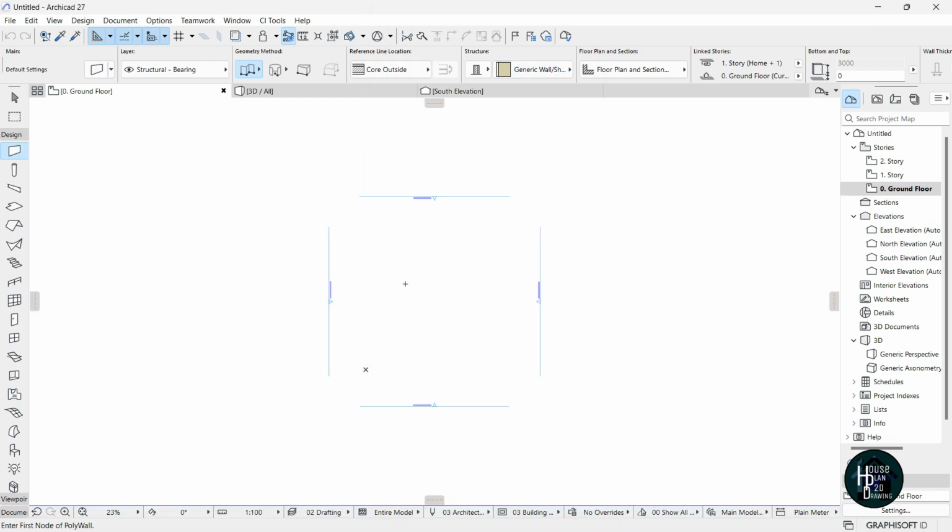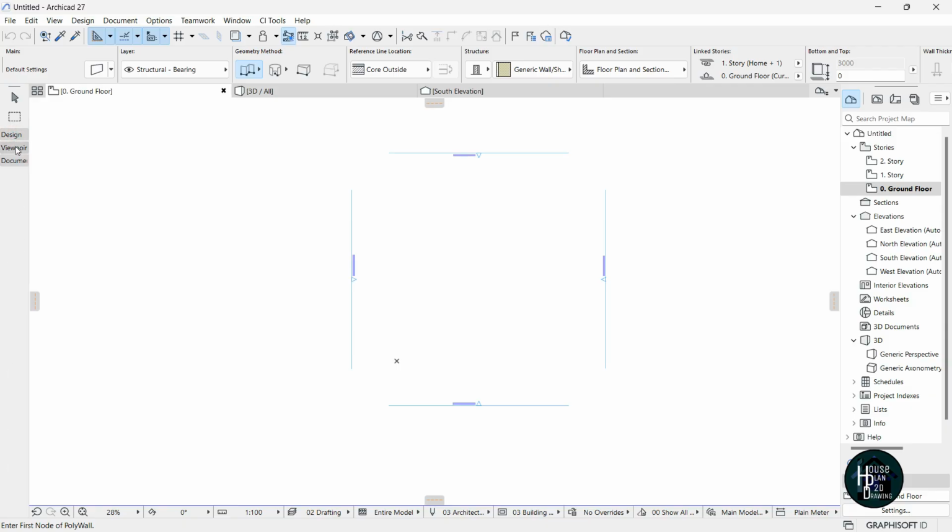Alright, so this is a new project. When you open a new project in Archicad, this is what it's going to give you: this blank space. Now what I want you to take note of is that we have the design tab here, the viewpoint tab here, and the document tab here.